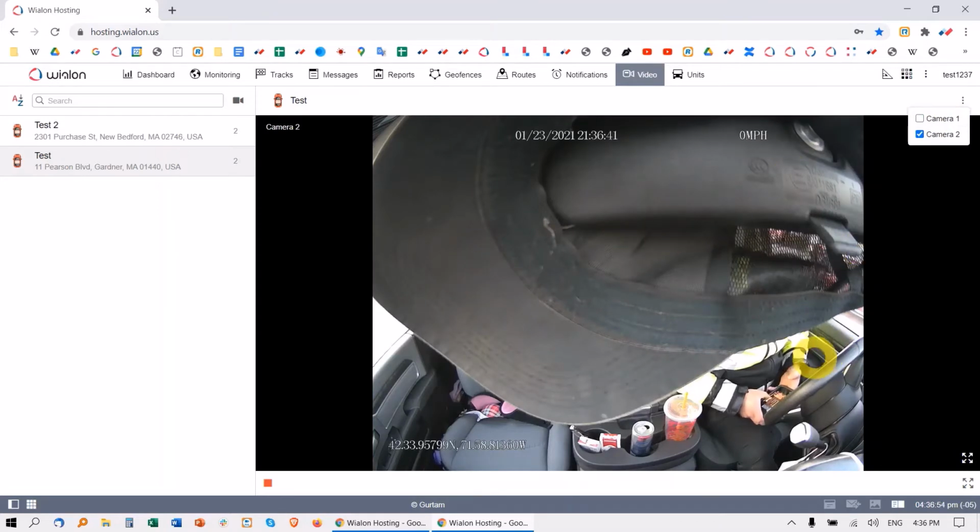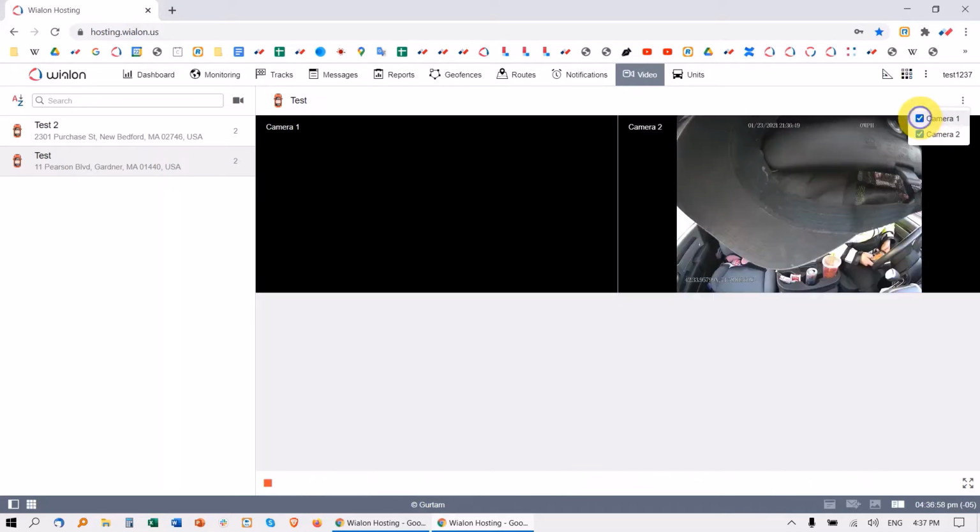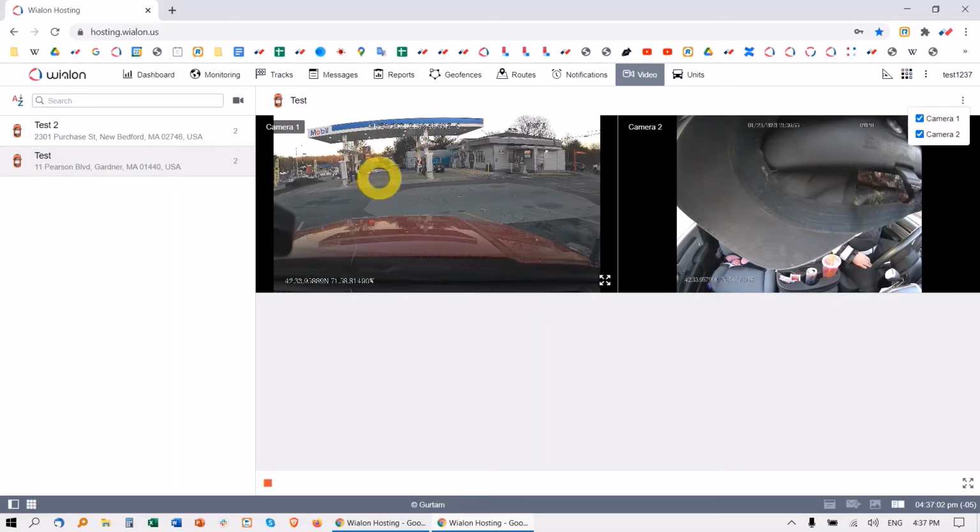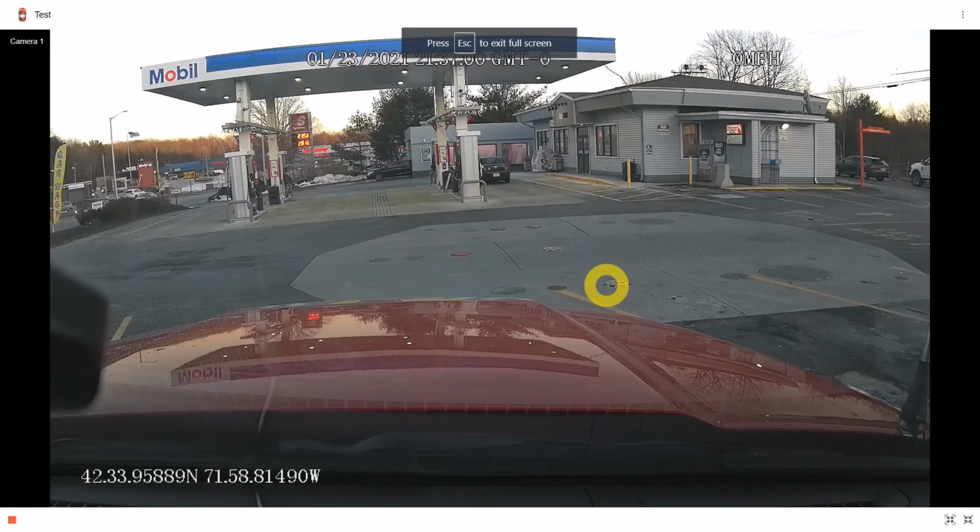So if we see here, this driver does not want to be seen. On the other channel, you can see he's facing forward on a break, obviously. And if you want to go full screen, you can go just like that. Just hit escape to exit the full screen.